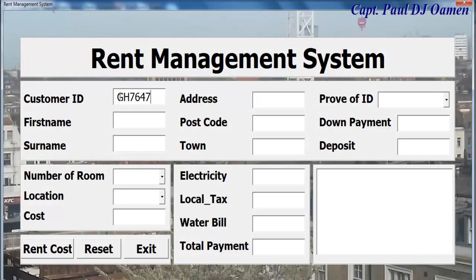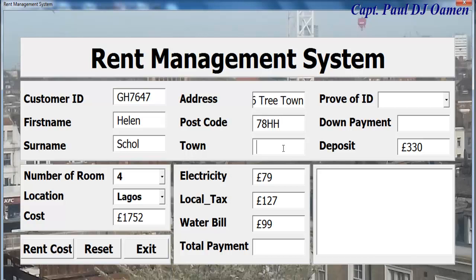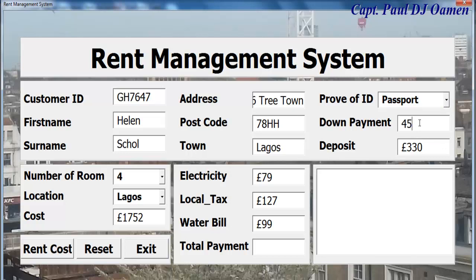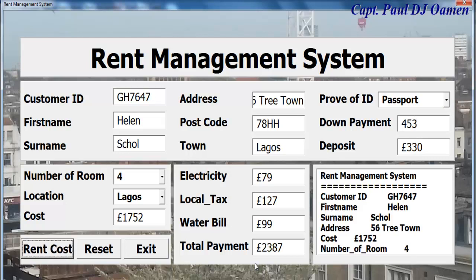Enter customer details. Name happens to be Helen. Helen School. Four bedroom flat. Lagos. Address. Postcode, town is Lagos. Yeah. Proof of ID, let's say passport, down payment. Check that out. There we go, guys.